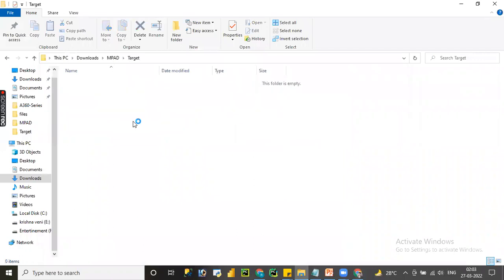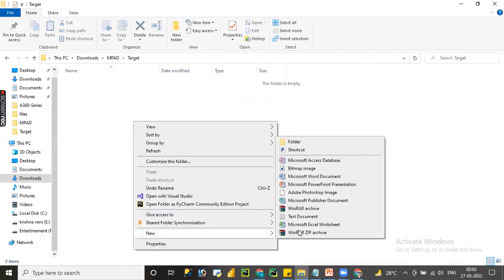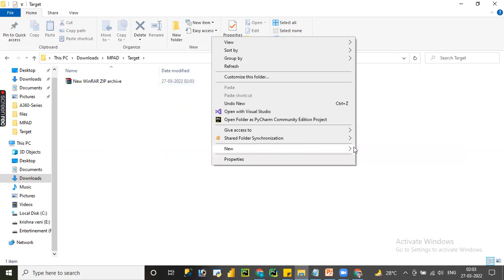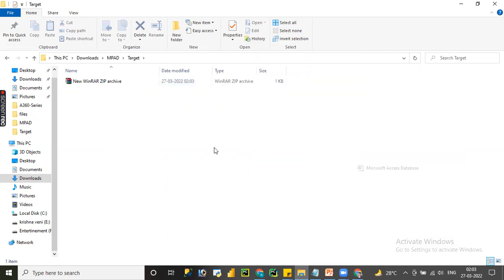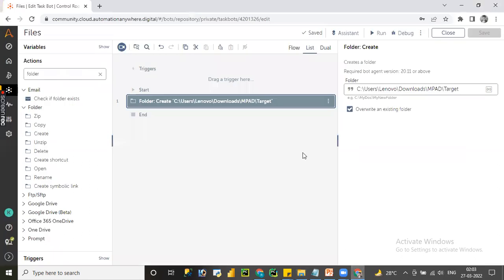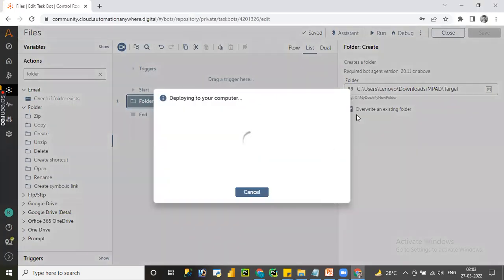Here I'll just create a few files, as in a real-time scenario. Okay, so these are all the files I have. So what I'll do, I'll go to Automation Anywhere A360 and run this code once again. This time again it will overwrite the existing folder.